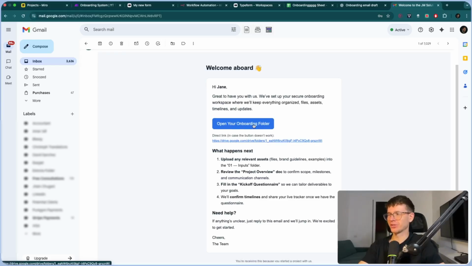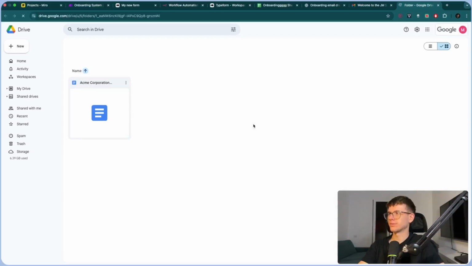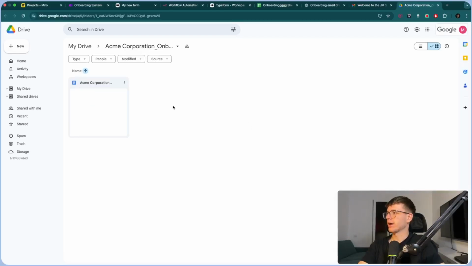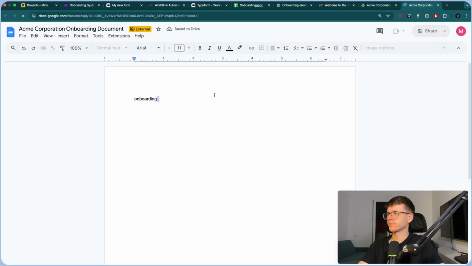I just didn't know it could do that with just a simple prompt. I guess GPT is just getting smarter and smarter every day. And we have the onboarding document.